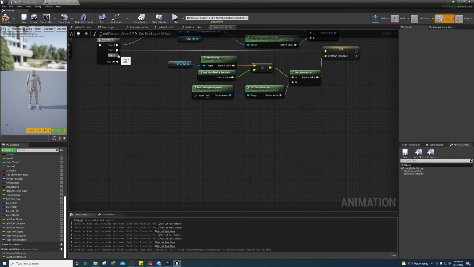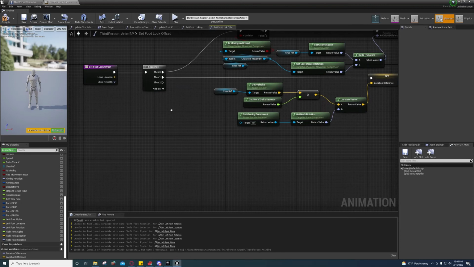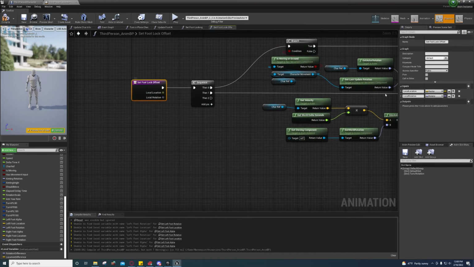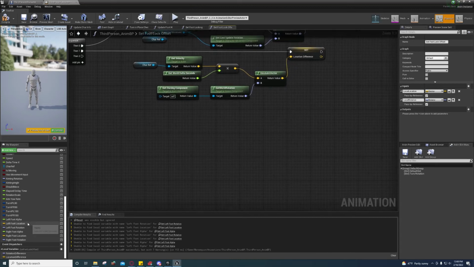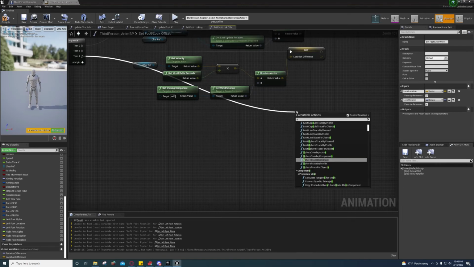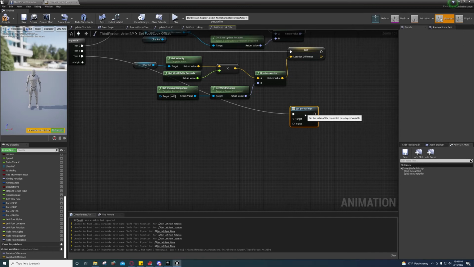So we need to create another pin here. And this one we are going to be setting our local location. And also I forgot to do the same thing for this one. We need to pass these by ref. Okay, we already are. Just make sure that passed by reference is ticked on there. So we need to drag off of here and set by ref. And you can go ahead and duplicate that if you want.